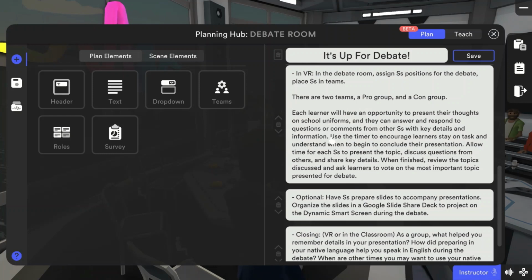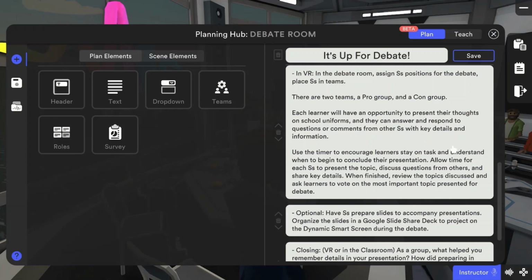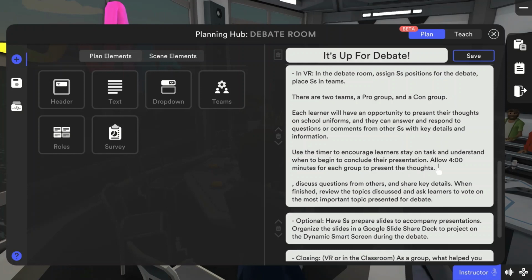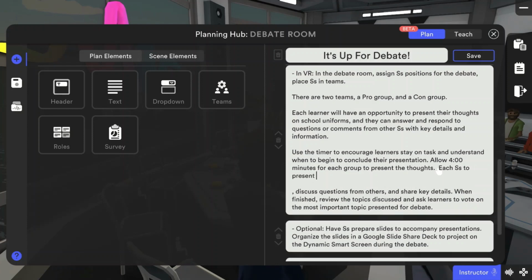Great, that looks great. I will use the timer to encourage students to stay on task, and I'm going to allow time. The time will be 4 minutes for each group to present their thoughts. And actually, I'm going to have each student present for the group. So if I have 2 students in my group, each student can speak for 2 minutes.